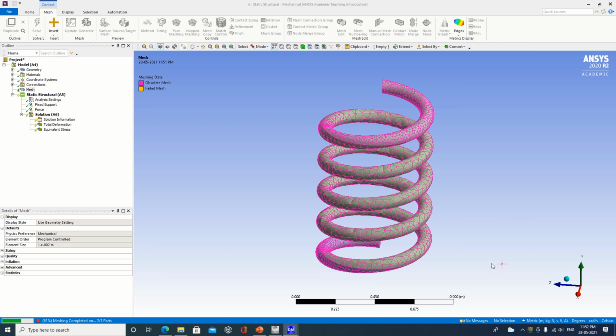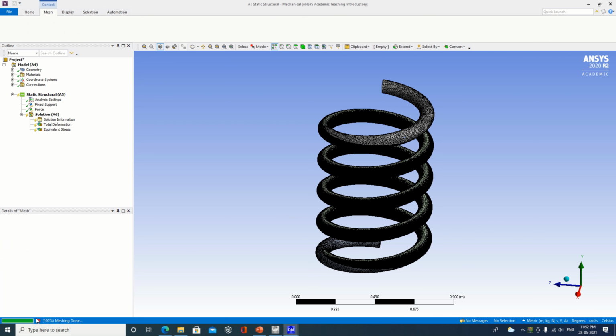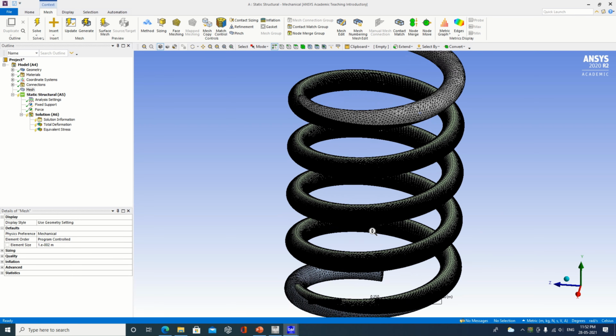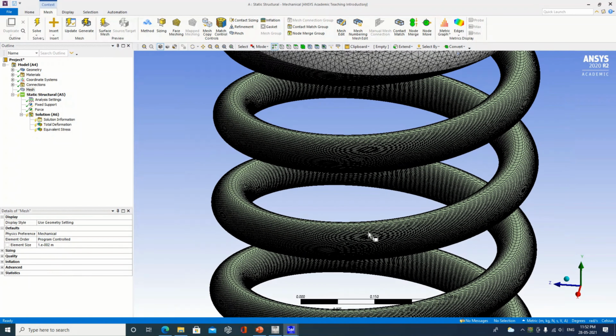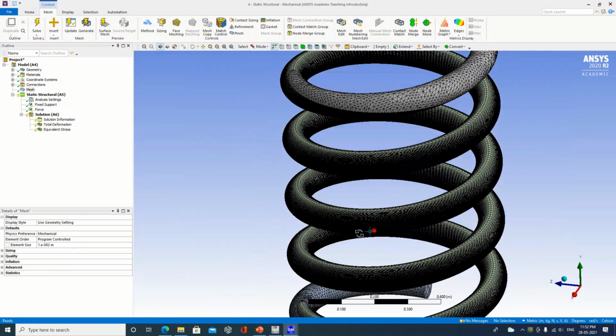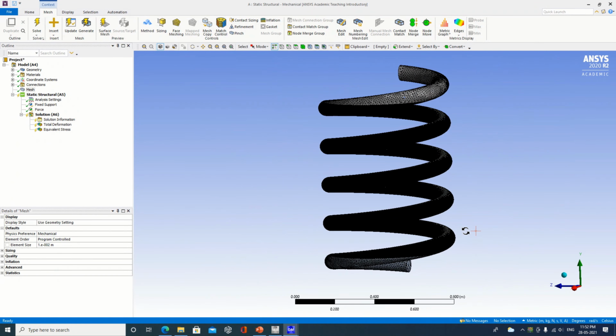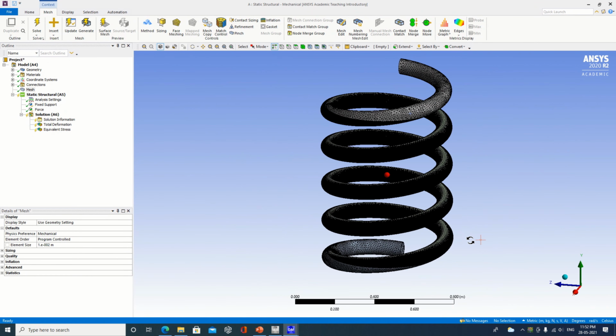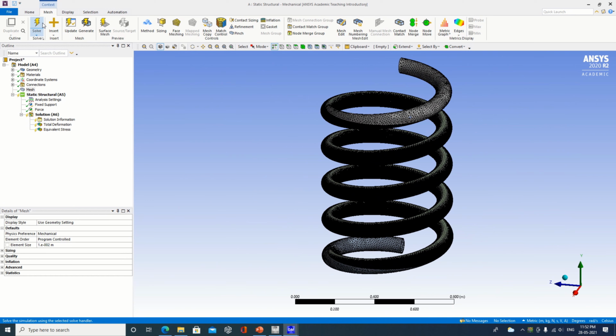So the time required will also depend on your system configuration. Okay, so it has been completed. It is too fine, which you can see now, totally circular objects are there, but whether we are able to solve this or not, that is the question. Now I will just click on this solve button and we'll check whether we are able to solve this or not. So the process has started, 6% has been completed.